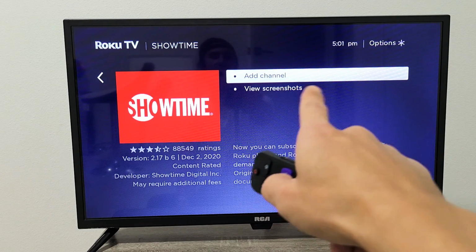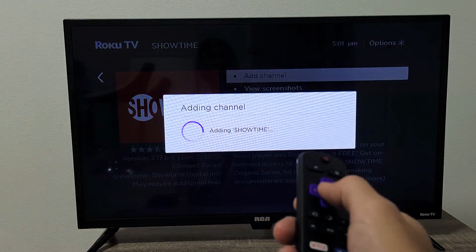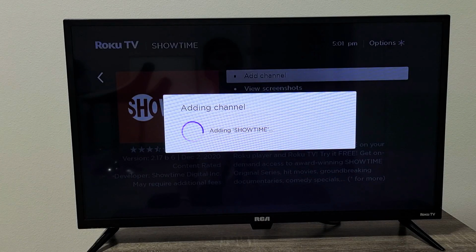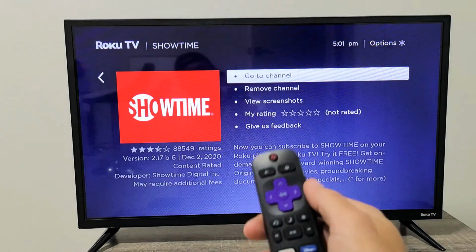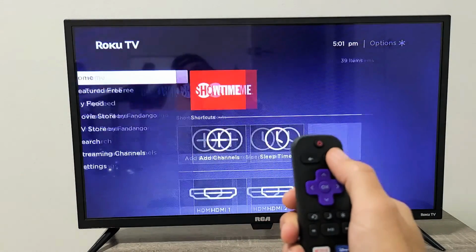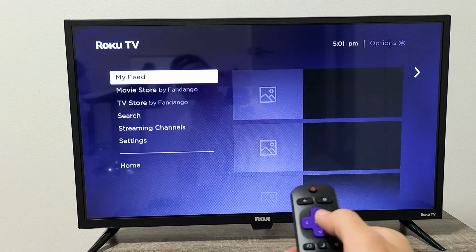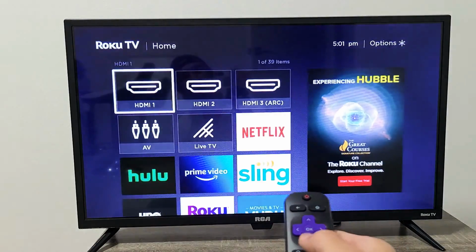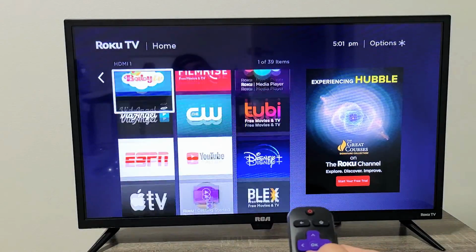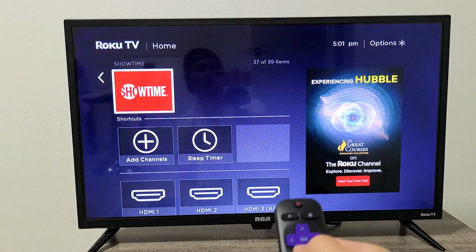And now add channel is highlighted. Let me go ahead and click on that add channel and give it 1 second here. Okay, so the app or channel has been added. Let me click on OK. Now click on the home button here. And now we can see, oops, let me click on home. Move over to the right. And now we should have Showtime back up here. Now it's all the way down here.